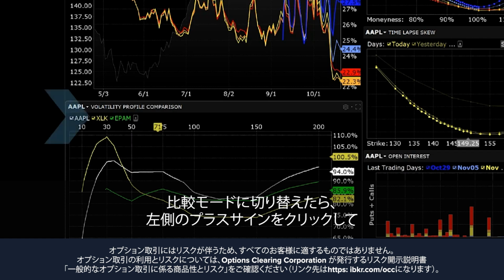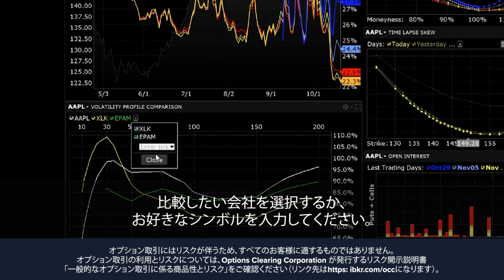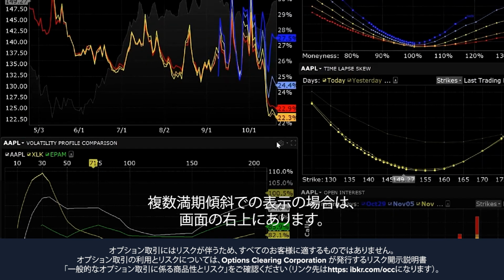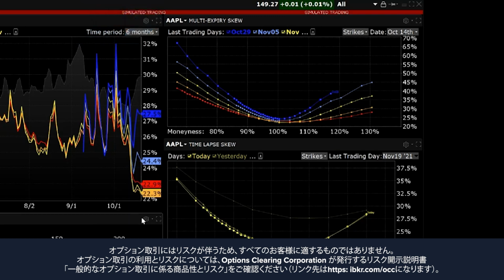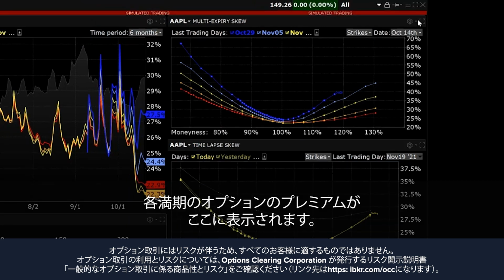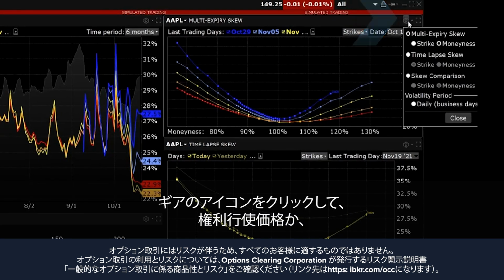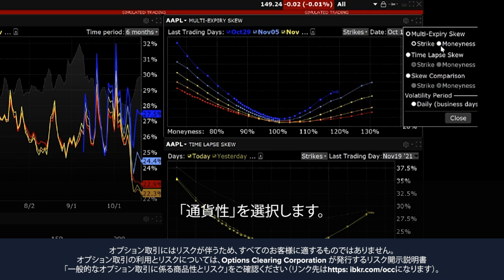Once in comparison mode, click on the plus sign on the left-hand side to select the companies you'd like to compare or enter a symbol of your own choice. In the top right corner of the screen is the Multi-Expiry Skew viewer. This displays the premium paid for options at each expiration. Click the gear icon to choose between strike price or moneyness, which is the position of the strike in comparison to the underlying in the x-axis display.